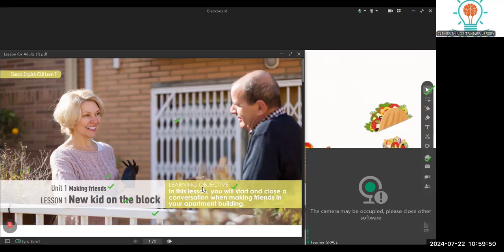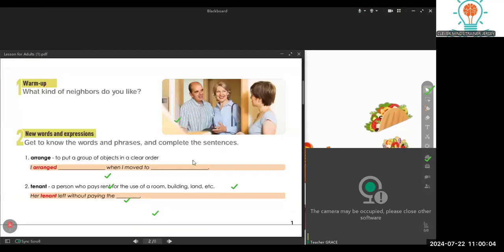Another leading question is, what can you see in the picture? What do you think they are talking about? Do you think they are new neighbors? Or what are they doing? Those are some questions that you might want to ask as leading questions.